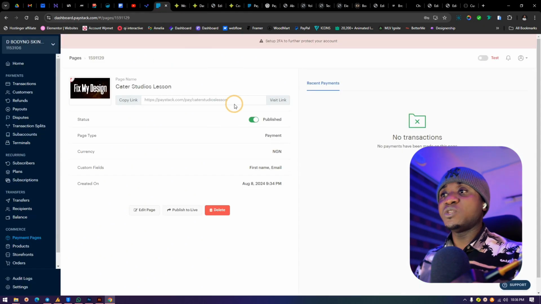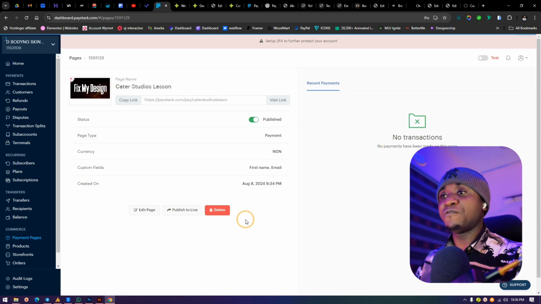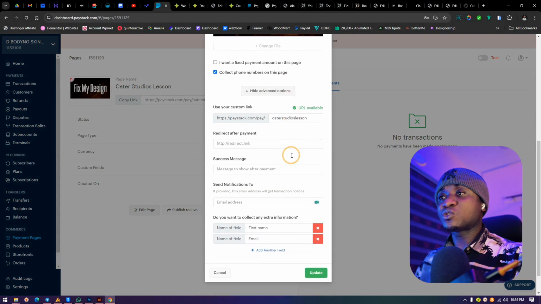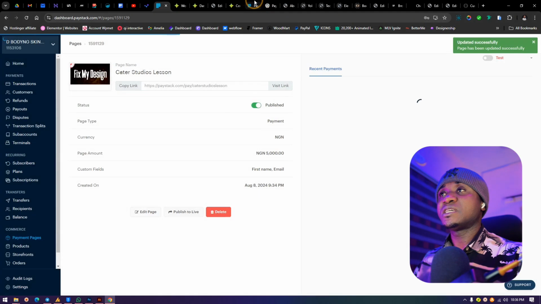But assuming we want to put a specific amount, we can go back to the form we just created. Let's click on edit. If you don't see this, let's get back to the form. Let me show you how it's going to look. You're going to see something like this. Click on it to preview, then you can click on edit page. From edit page, you can scroll down till we get to the part where we want to enable a fixed amount, and we want this to be 5,000. Once you do that and publish this, we are good to go.